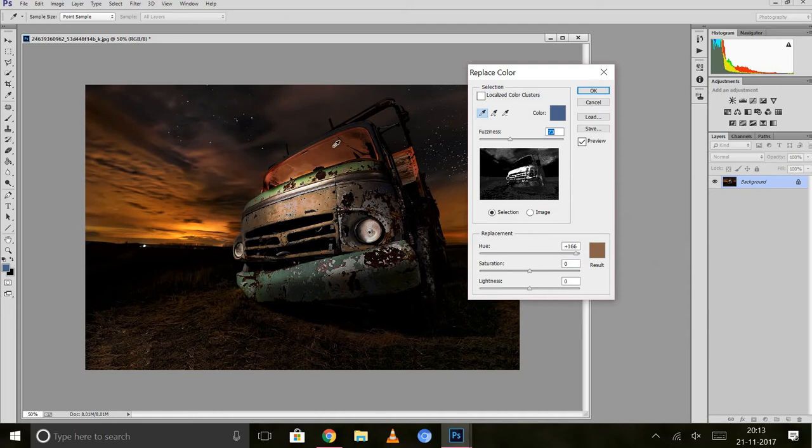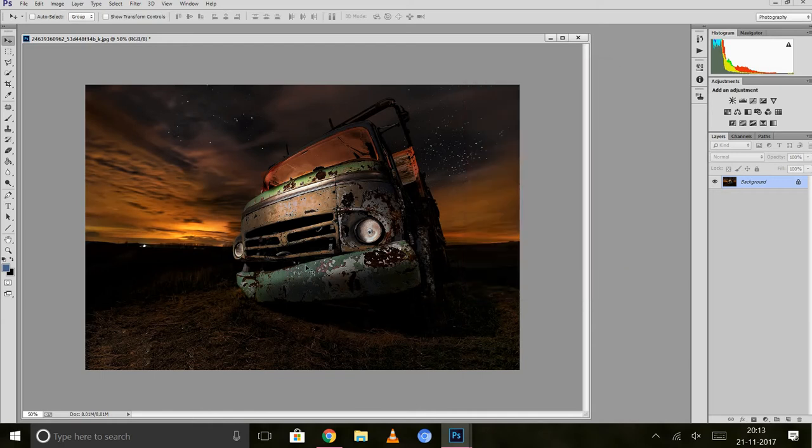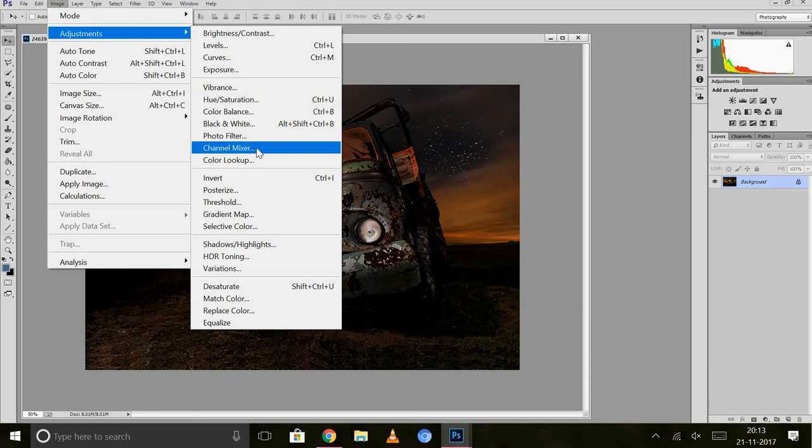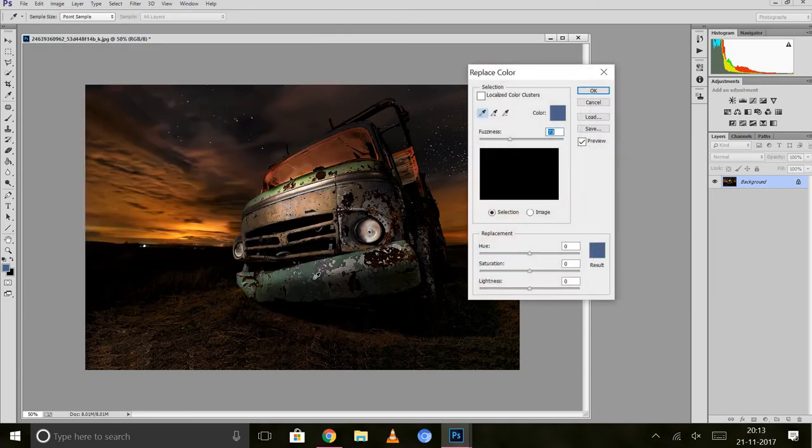So I have added an inner glow. I have changed the color. Now press OK. Let's change this green also a bit. So again, go to image, go to adjustments, replace color. Now again hold the shift key and then press on two or three spots. You will make a selection. Here we go.